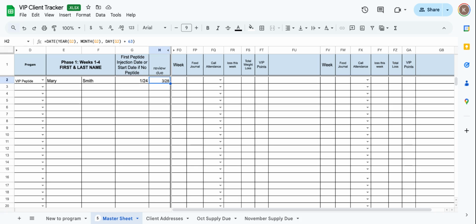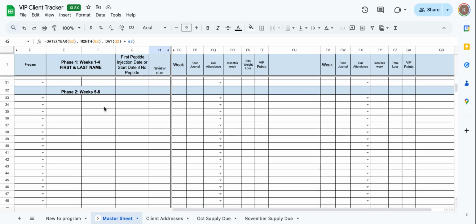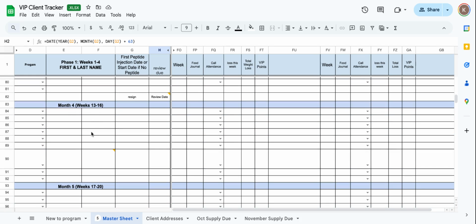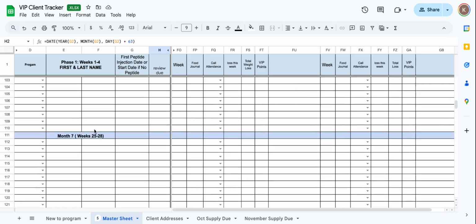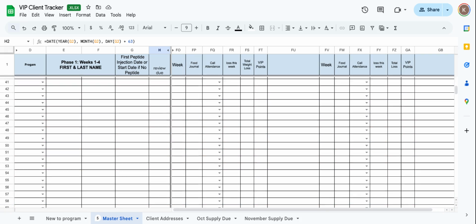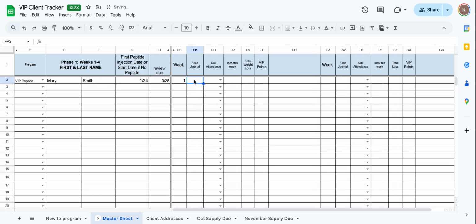So once you've done that, this is phase 1, which is week 1 through 4, and then you will move Mary down to week 5 through 8 once she's ready for that, and so on into phase 3, and then if they continue on, so forth on down, you can obviously move the patient down as they continue or remove if they've decided to stop. So this would be Mary Smith's week 1. She hasn't turned in a food journal yet because she hasn't completed her first week yet. But once she does, we would maybe put an X there.